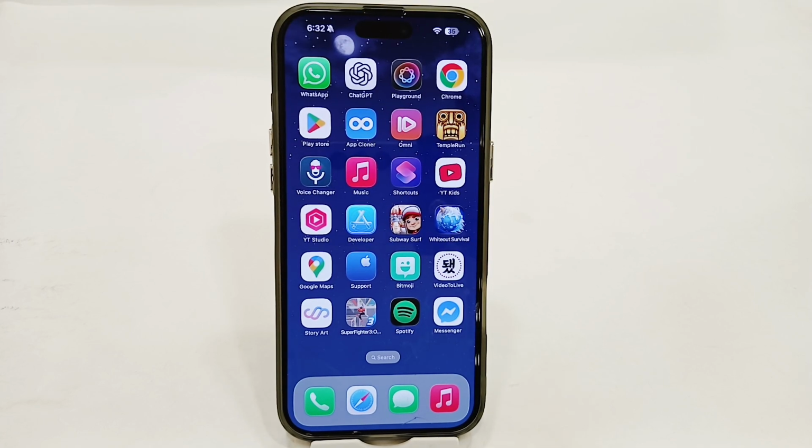Hey guys, today I'm going to tell you how to get health widgets on lock screen in iPhone. If you're using any iPhone and you want to get health widgets on your lock screen, let's see how you can do that. You just have to simply go to lock screen on your iPhone.